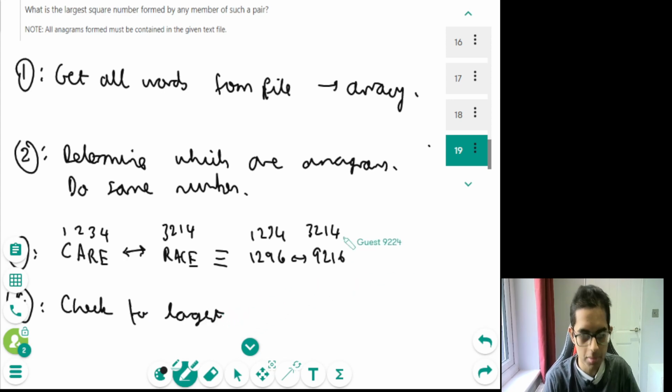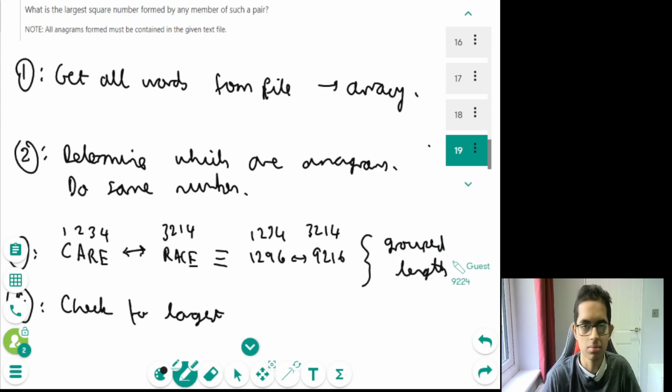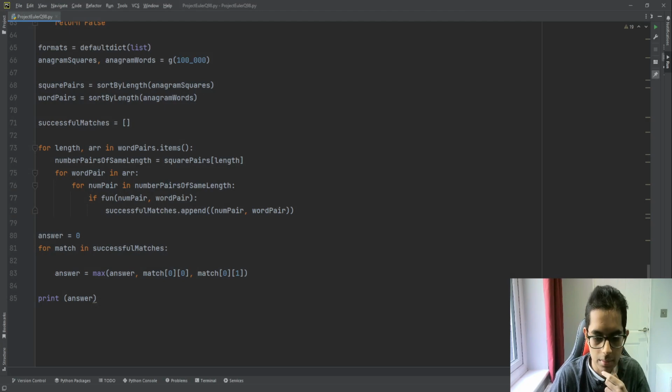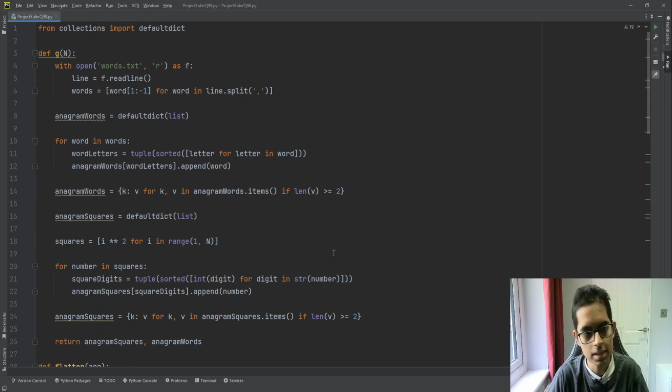And one further optimization which I haven't mentioned is that these should be grouped by length, obviously, because a 5-digit square will never map to care, since it has one more digit than care has letters. Okay, so now I hope that you've understood the main bulk of the actual code. Let's look at how this is implemented in practice.